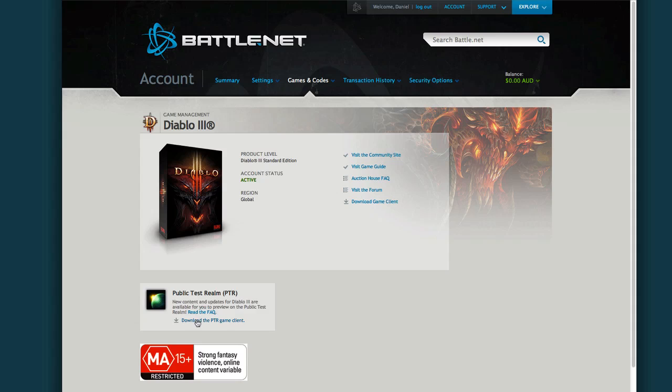So once you've done that, you can download the PTR game client here, which is about 70 megs or so, and then you can run that, and it will look almost exactly like a normal Diablo 3 client. Now you will have to do a full download of the PTR client. It sucks, you can't copy the files over from your normal client because it is a fresh client for 1.0.5. It doesn't contain any of the old patch information like the normal client does.